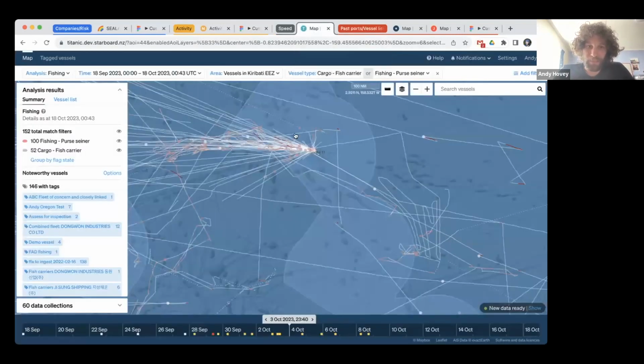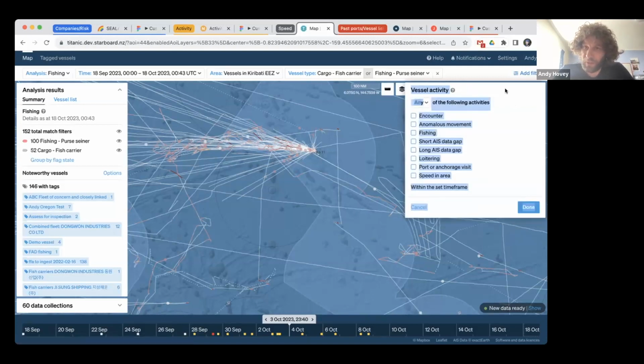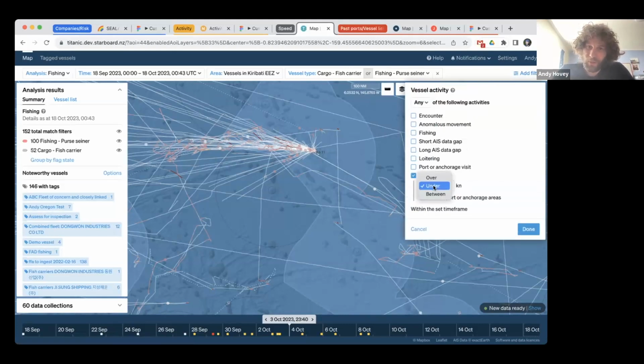So looking at speed, what I'm looking at here, like every view in Starboard, responds to everything I have set across the top here. So I'm looking at the vessels in the Kiribati EEZ, all cargo, fish carrier vessels or fishing vessels of any variety. And now I can go into add filter, and under the vessel activity area, you can see that there was a new speed in area. And if you click into this, you can choose over, under, or between. In this case here, let's look at under 2 knots.